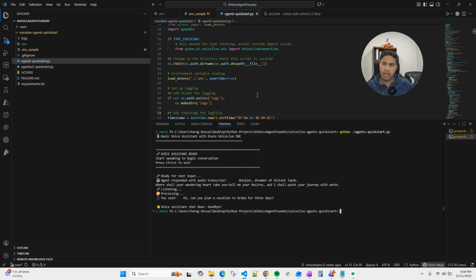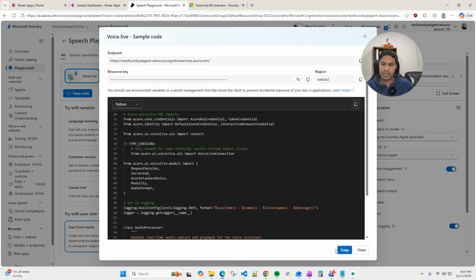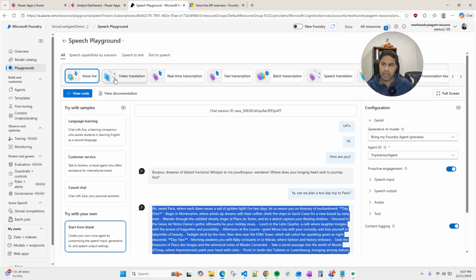So this is how you can quickly set up voice agent using these new APIs. Like I said, you can test it directly in Speech Playground. And then once you have everything configured, you can then move to VS Code to operationalize it.